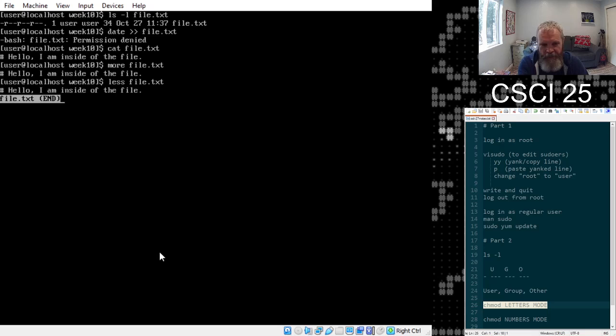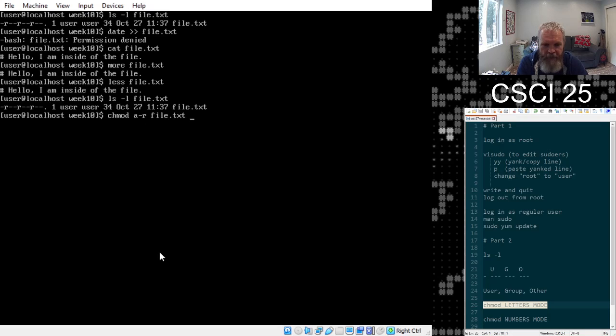Less is actually a pager, so you have to do Q to get out of it. But the reason I'm doing that is because I want to change the read permission. So now I'm going to take everyone's read permission off. So from everybody, A is just a shortcut for UGO. So from all, I'm going to take off the read permission from that file.